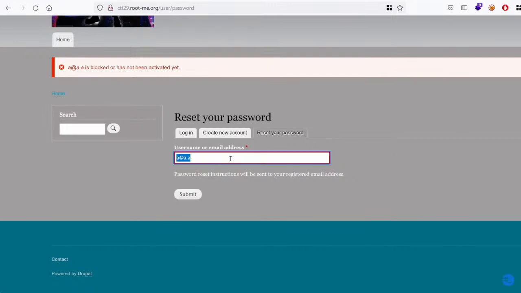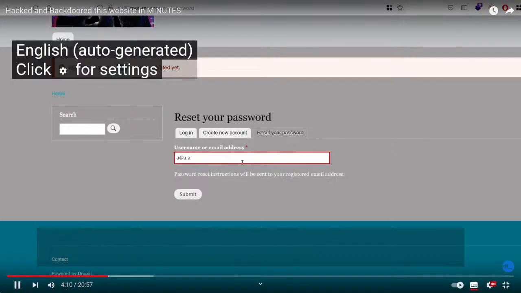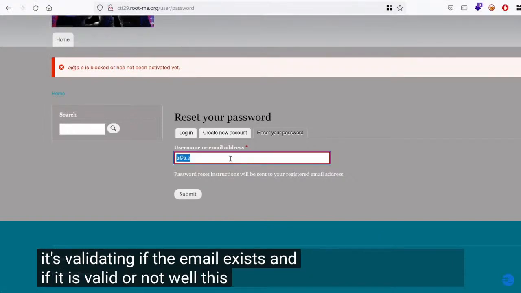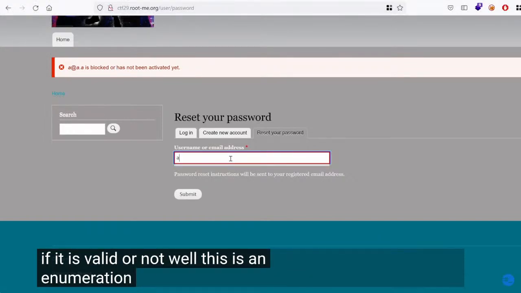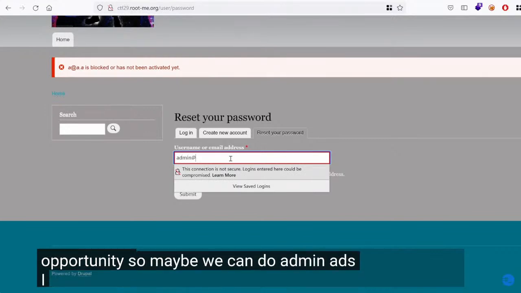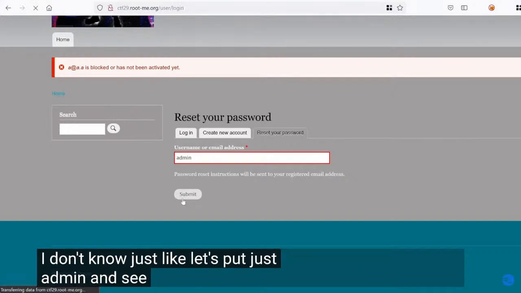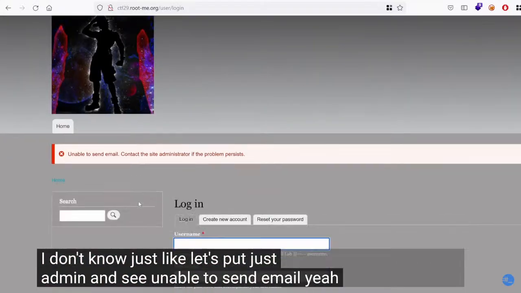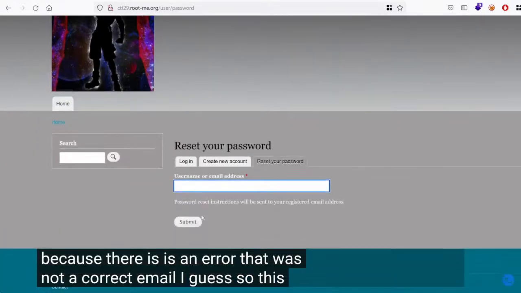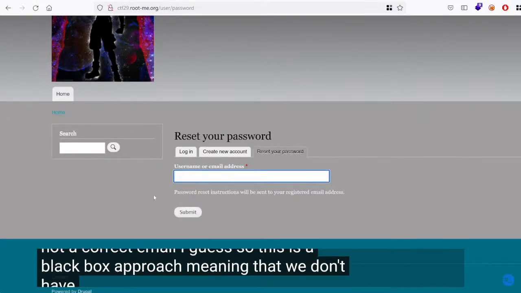Well, this is an enumeration opportunity, so maybe we can do admin at, I don't know, let's just put admin and see. Unable to send email, yeah, because there was an error. That was not a correct email, I guess. So this is a black box approach, meaning that we don't have access to the code.